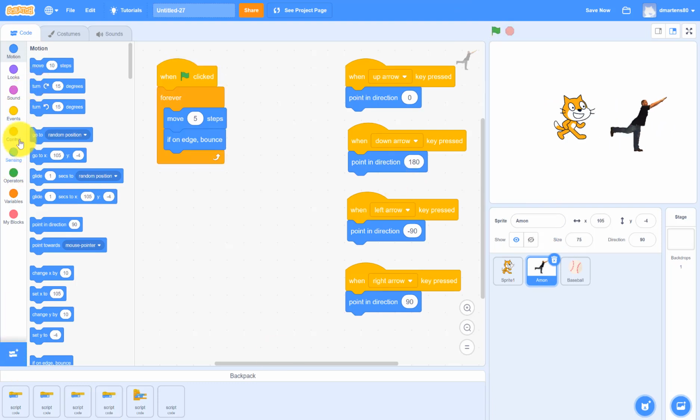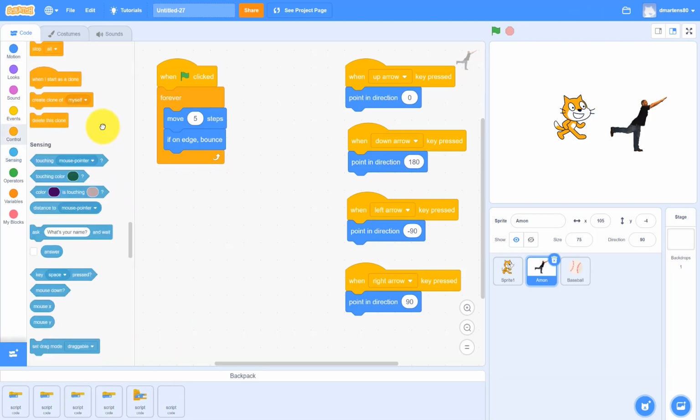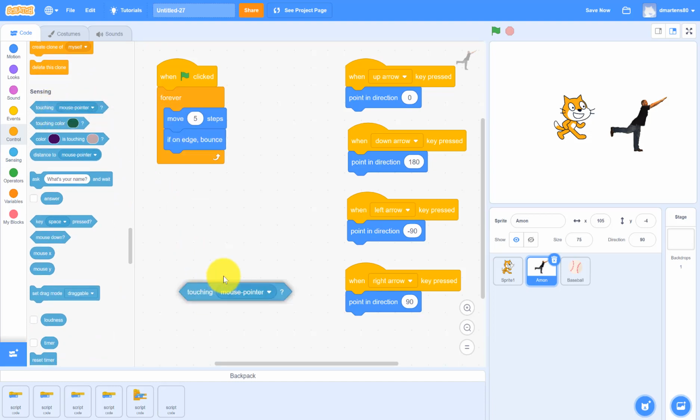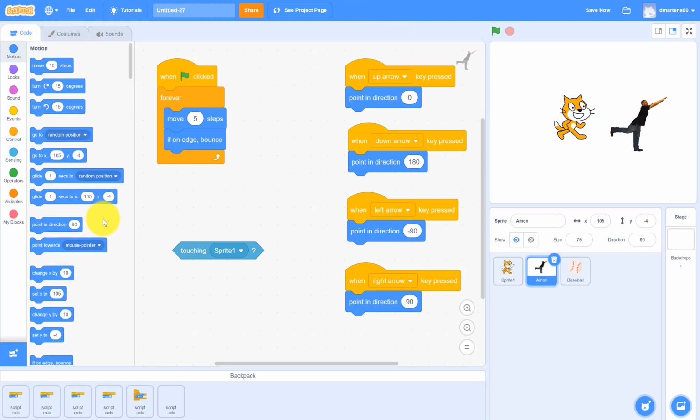Okay, so there's something here in the sensing buttons that basically says if I'm touching something. So it says touching mouse pointer here, but I basically want it to be if I'm touching sprite 1, my cat is sprite 1, whatever your sprite is. So I want Ammon to be, if he's touching sprite 1, he needs to turn around. And in this case, for turning around, you might want to think about a motion that would make him turn the exact opposite direction. You don't know if he's going to come from the left, right, top, or bottom, so you need to make him turn in the opposite direction.